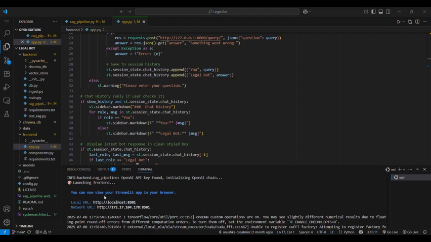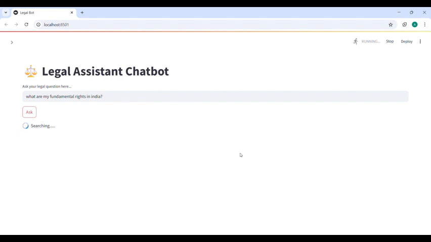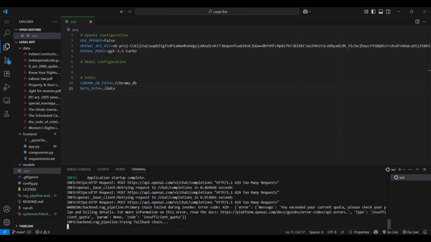Let's go here. I'm asking it the question: what are fundamental rights in India? Let's see. OpenAI API, and then it falls back to the local LLM.